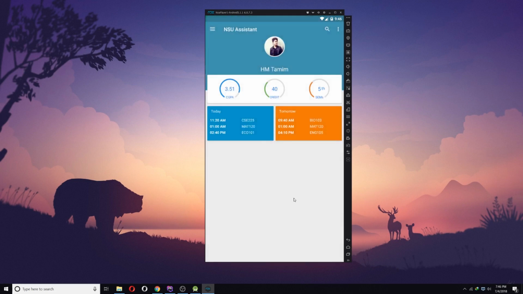So this is how you do it. You won't have to type any command or anything. It will be like the official emulator.